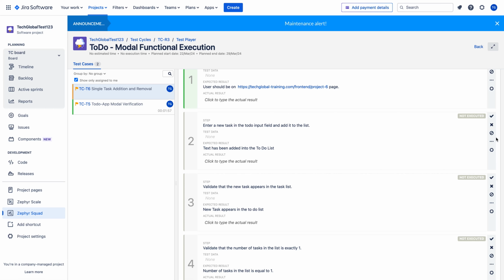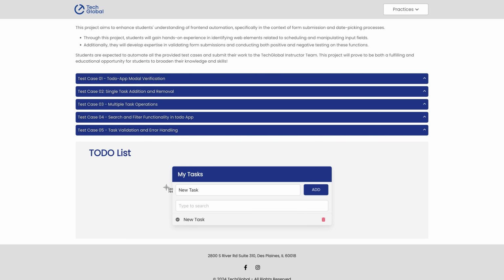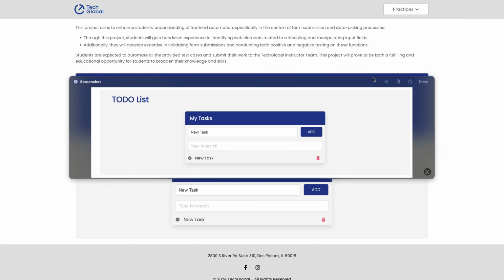We're going to pass this. Text has been added into the to-do list. Validate that the new task appears in the task list. Again, we can take the screenshot as part of our evidence and say that our new task text has been added. And we can just point a little arrow here showing that it has been successfully added.